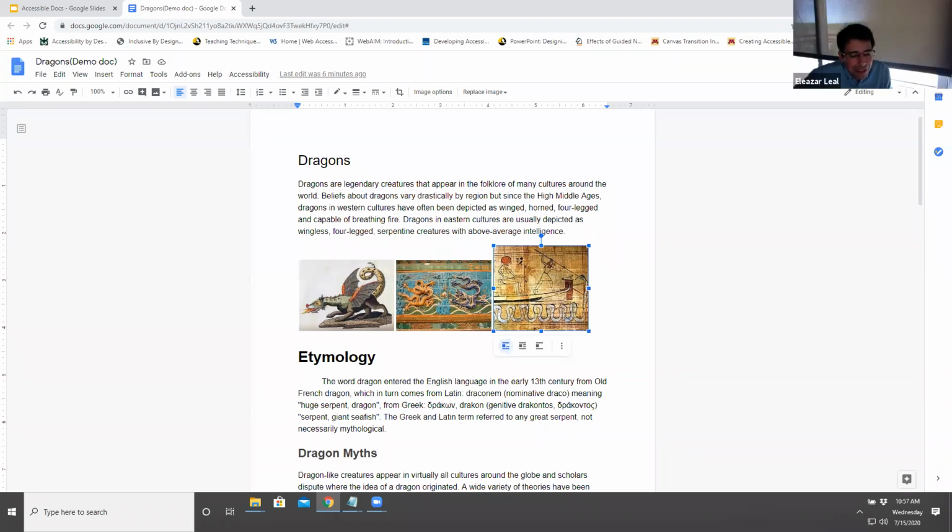And what are decorative images that you were mentioning, Colin? Decorative images are images that make a document look good, but they don't add value to the document. So here I'm talking about dragons. I'm showing you different images of dragons being depicted in different ways. That's adding content to the document. It's not a decorative image.